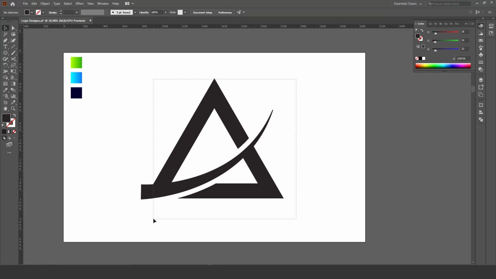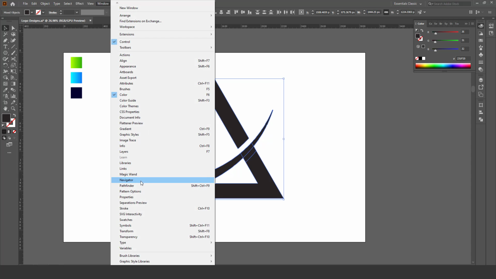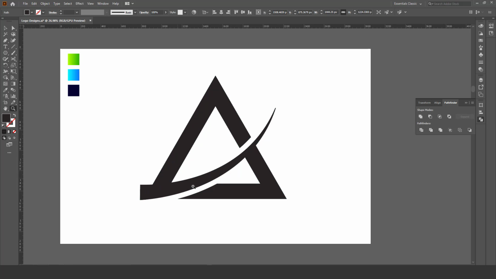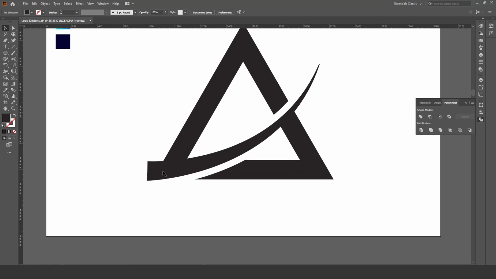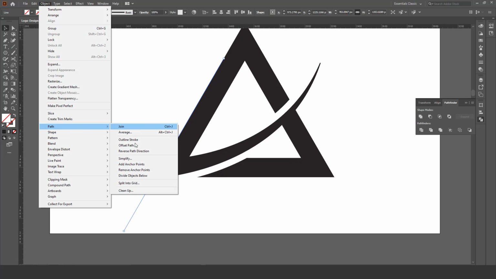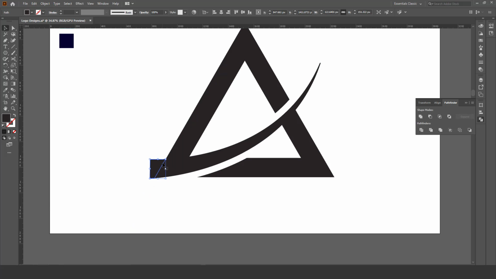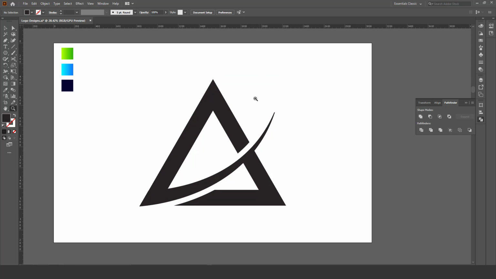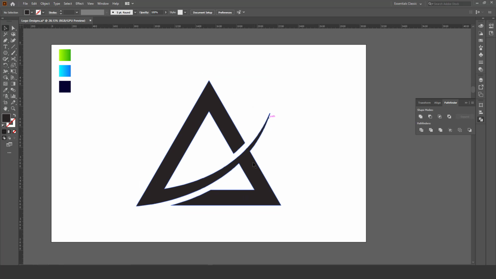Now select all, go to Windows, Pathfinder, click on Unite. Now we have to remove this part, so take the line segment tool and create a line like this. Go to object, path, divide objects below, remove this extra part, select all. Now your logo design is ready.